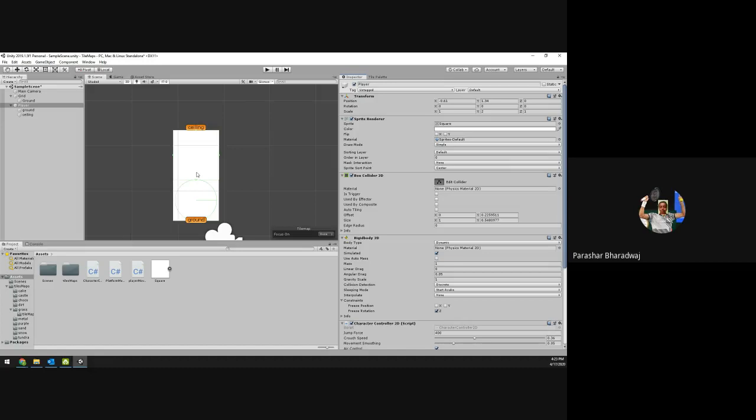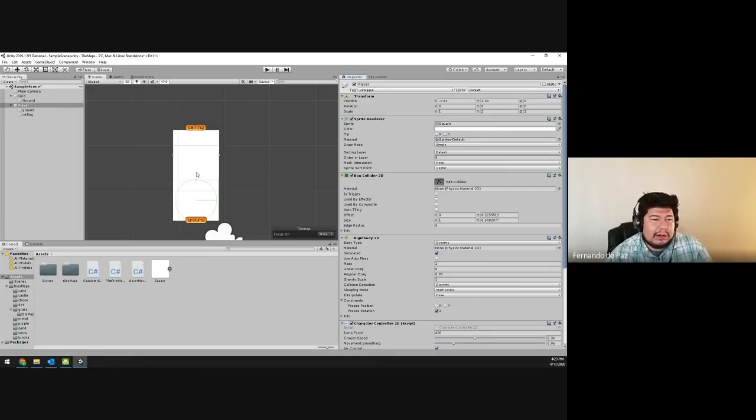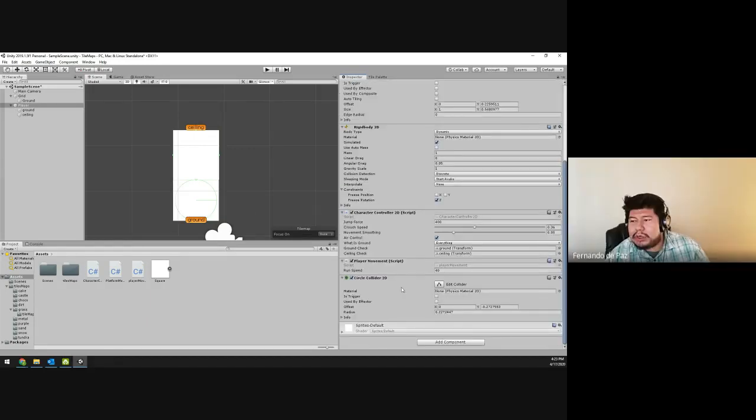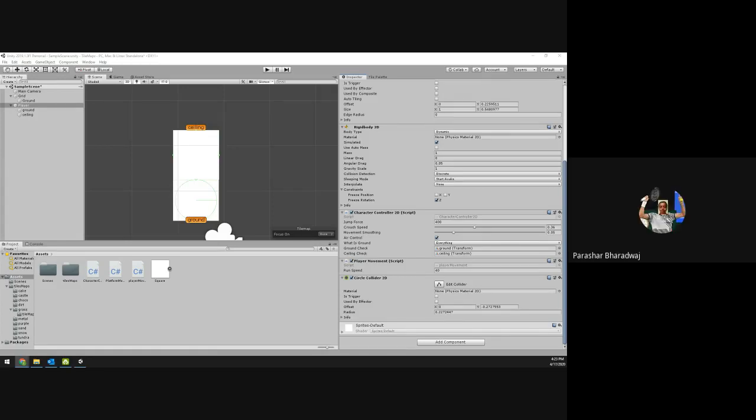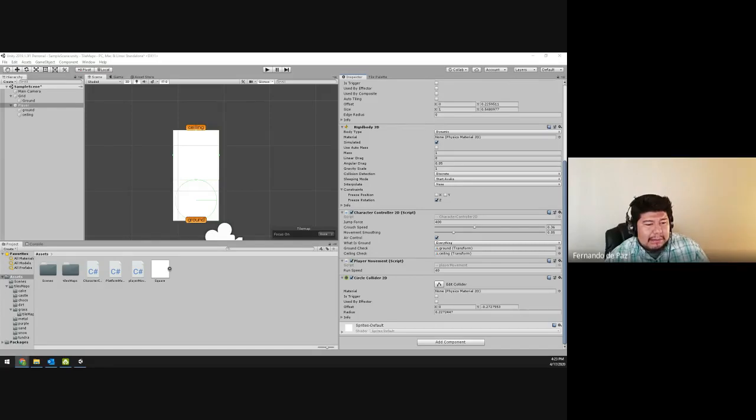Then I have to add a circle or something, right? Yeah, then you have to add a circle collider on the same object, on the same player. On the player, just add another component. On the right-hand side, scroll down. Did you edit your collider? Yeah, okay. Keep scrolling down and then add component. And look for circle collider.